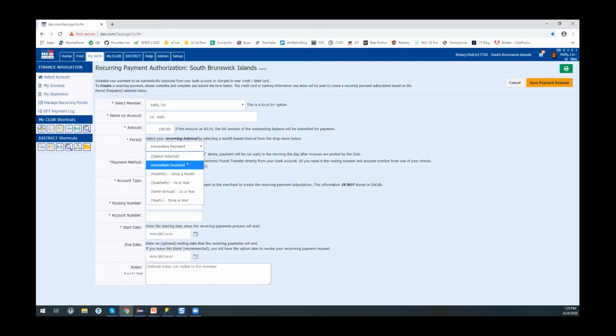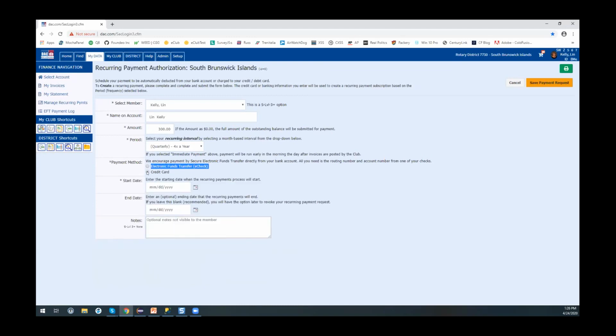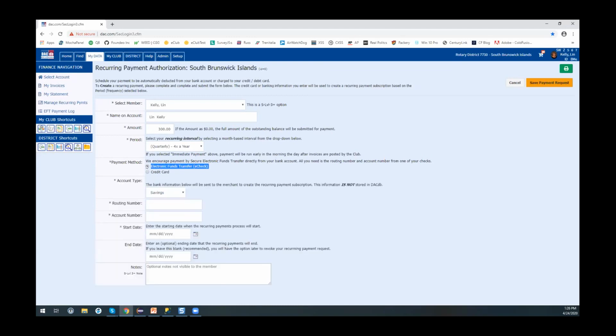For example, a typical thing might be if you know your quarterly dues is say $300, you would come in here and say, I'm going to set up $300. I'm going to pay it quarterly. It's coming out of my electronic funds, so we're going to do the e-check. This is the bank transfer that was mentioned in the last session that's much cheaper for the club to use. Or I could use a credit card. So you can go either way.